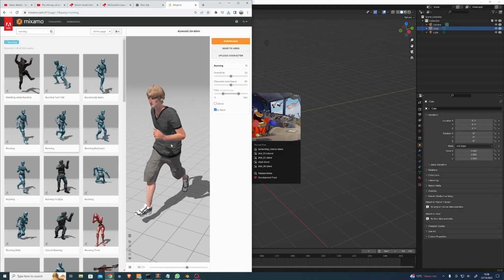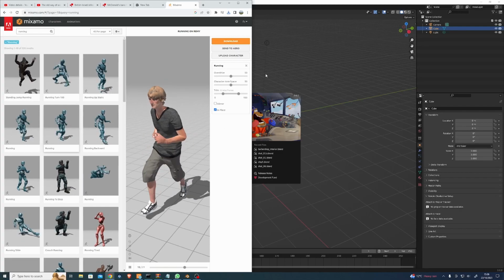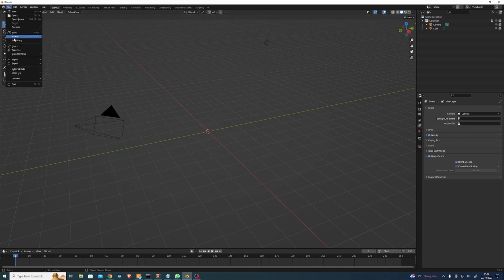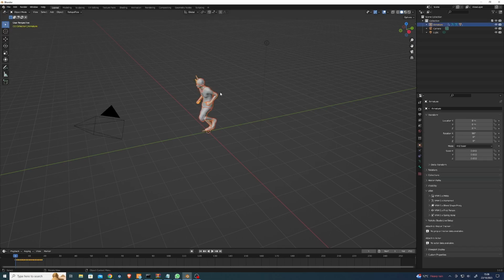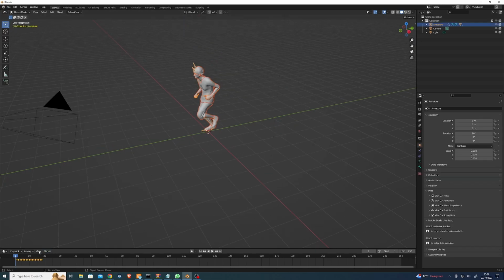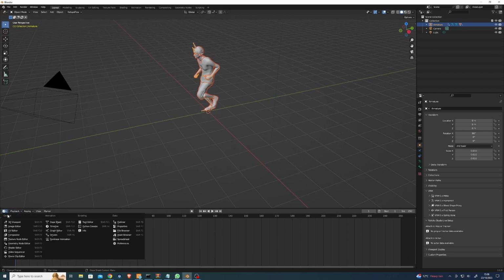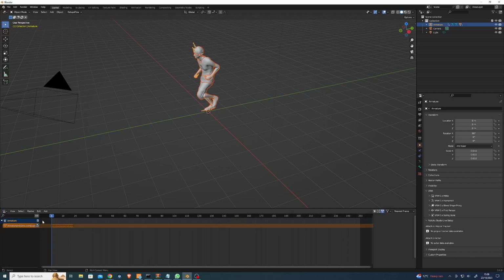I've decided to do a run this time. So let's import him, and we'll do exactly the same as we did before. FBX. So there we go, we've got a guy running. And then we want to convert him to an action clip thing.